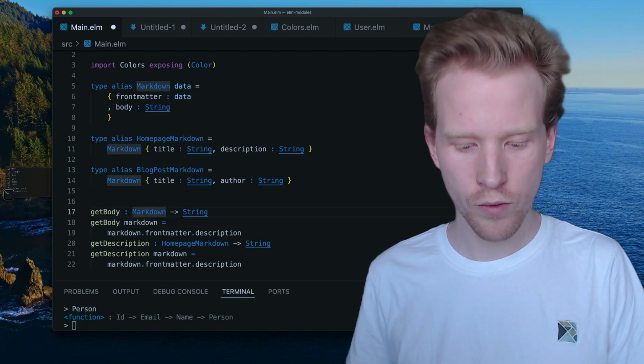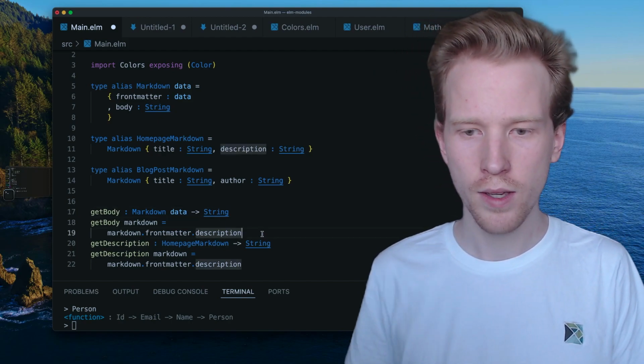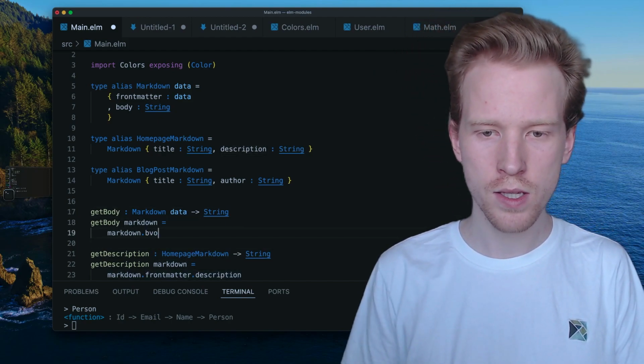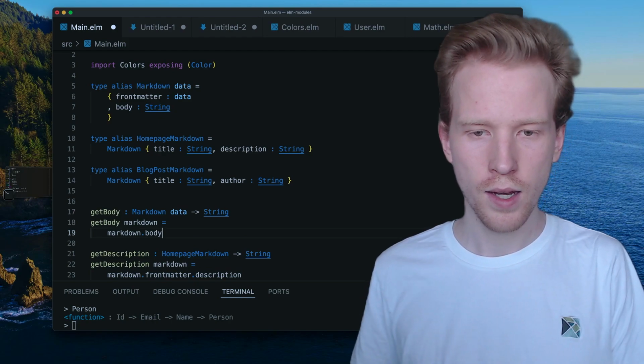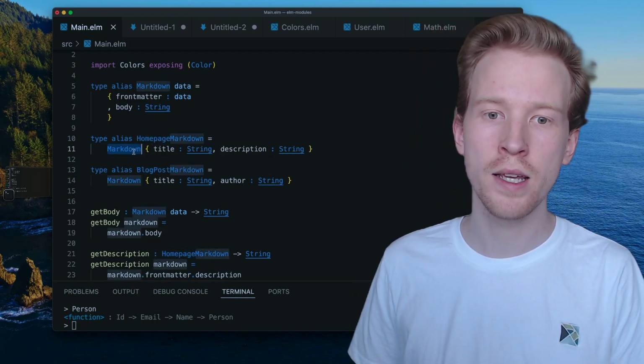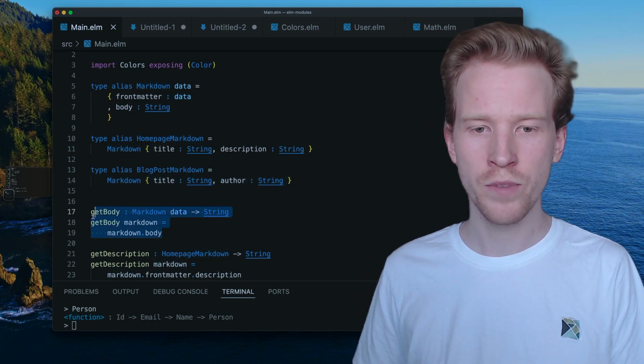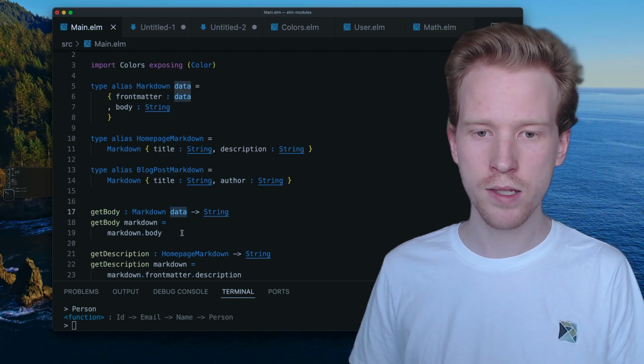I want this to work for any type of Markdown. So it doesn't matter. We're going to use that lowercase type variable, and this will work too. So this means that you can use blog post Markdown, you can use homepage Markdown. It doesn't matter. As long as these are both Markdown, the value of our front matter, this function doesn't care about it. This function's flexible.